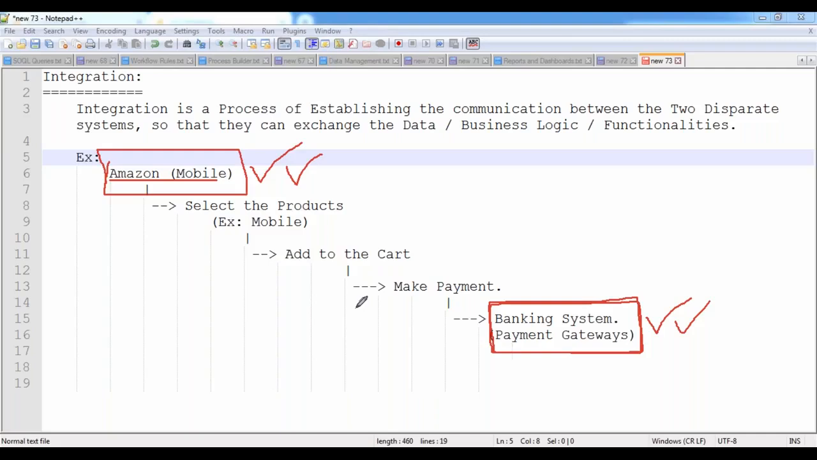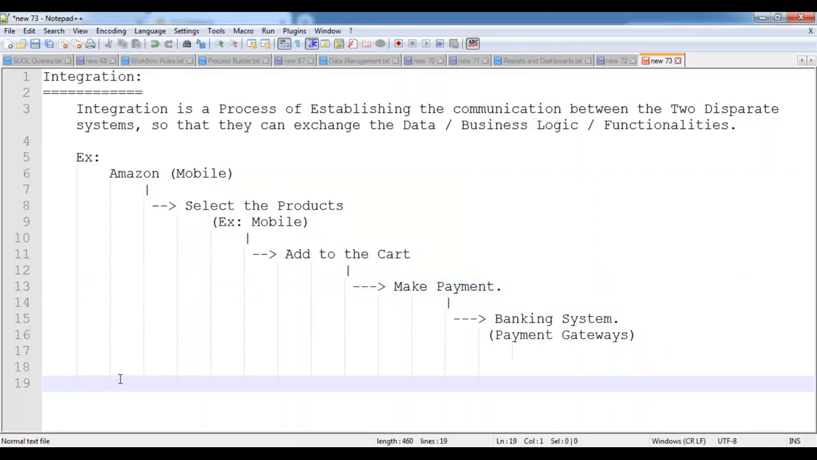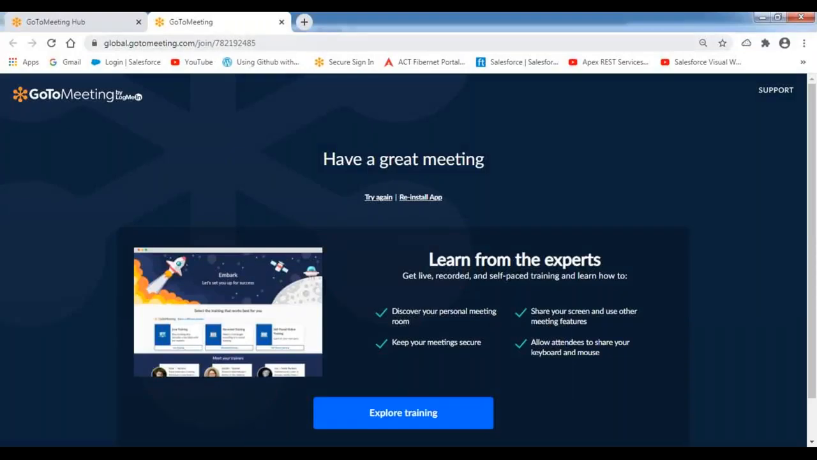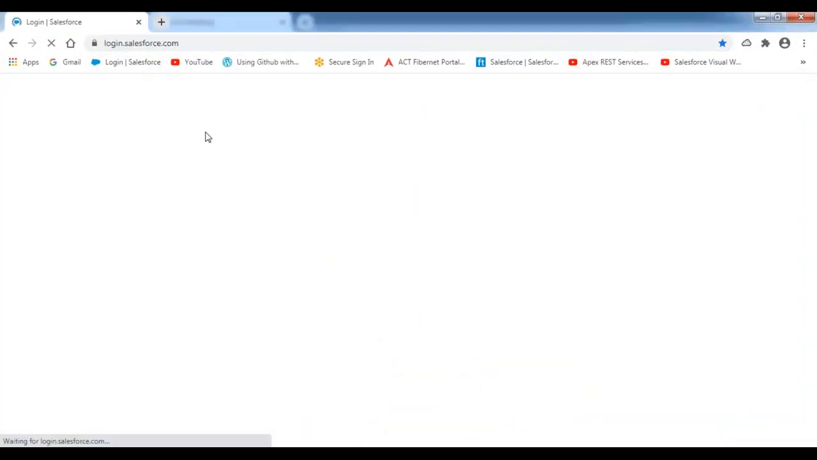Now, let's come to our own Salesforce instance, and see in what kind of scenarios we can do integrations. For example, let me go to my Salesforce instance.